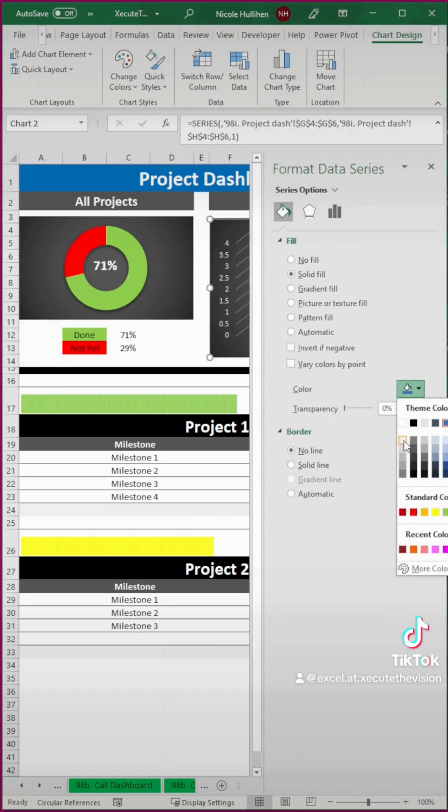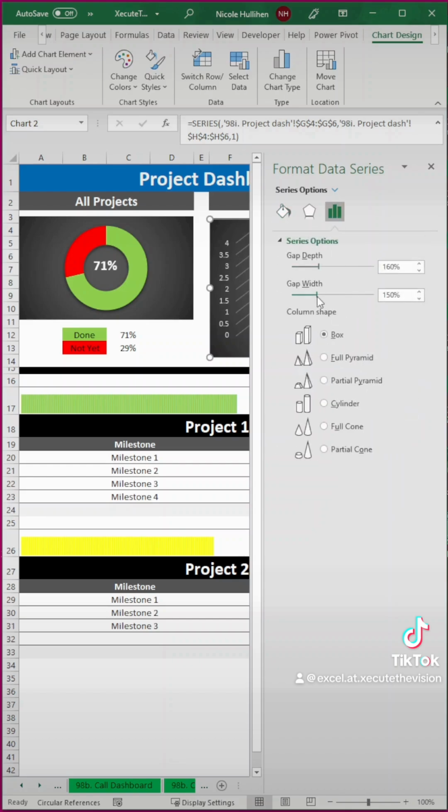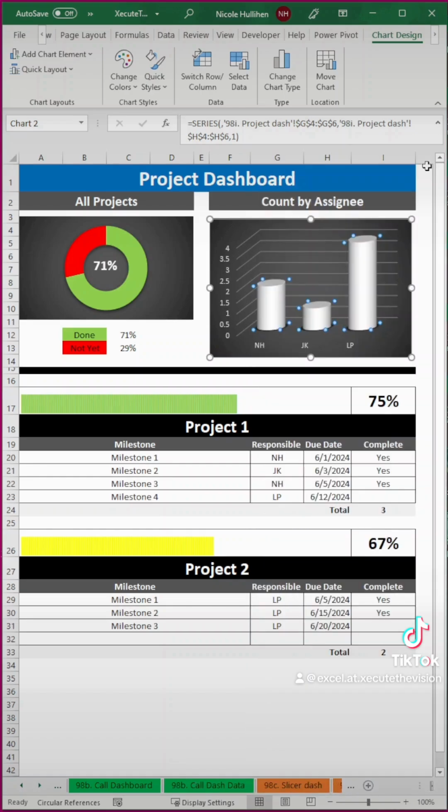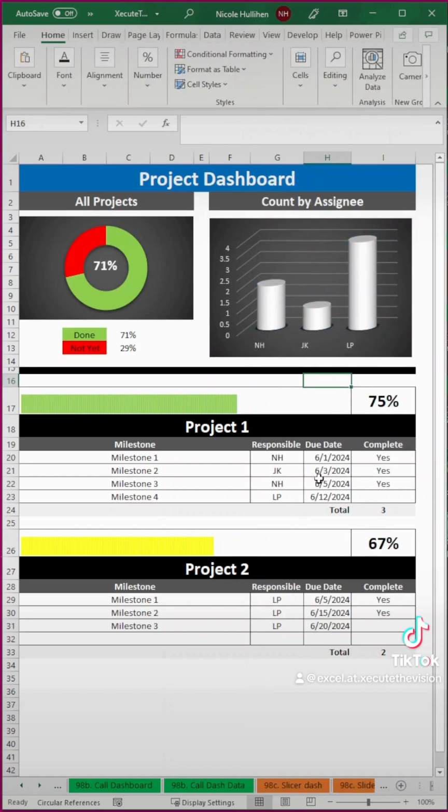So when we're in here formatting, you could make some different changes here if you'd like with the bar chart as well, and you could change this to cylinder. You could also click on each one of those bars and change the individual colors to the individual person, but let's test it out. Now as you're adding your completed milestone note, you are good to go.